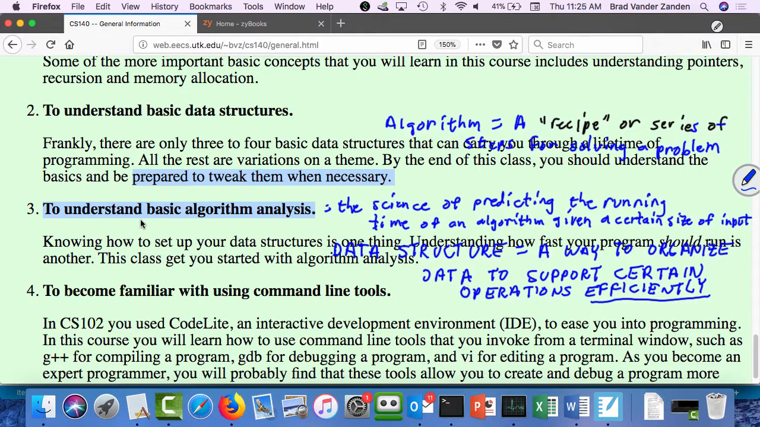And finally, the fourth goal is for you to become familiar with using command line tools. And that process started yesterday in lab. It may have been jarring for you, but it will get better with time as you become more familiar with these command line tools.